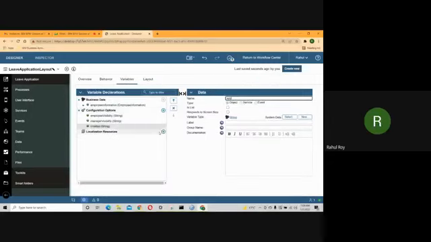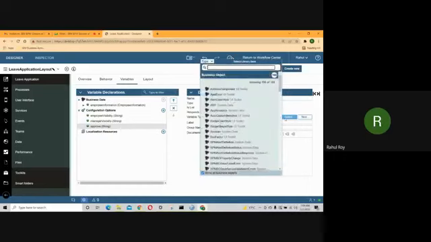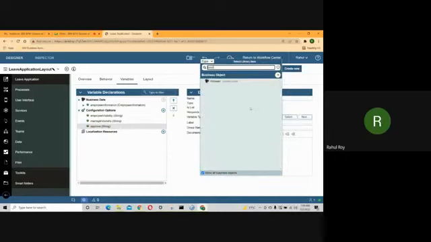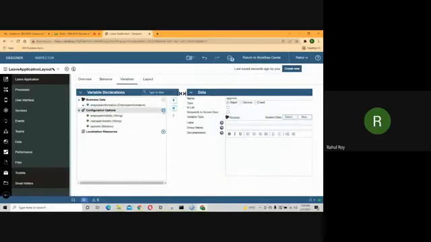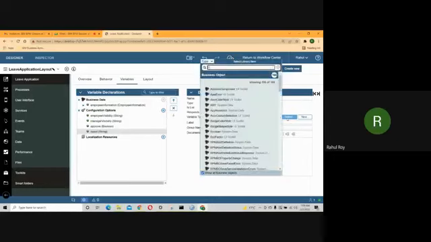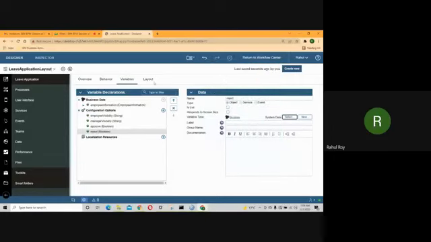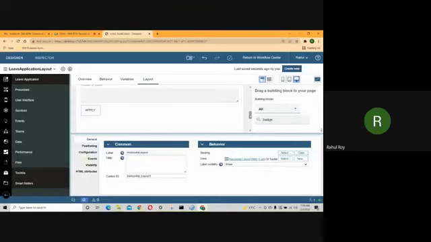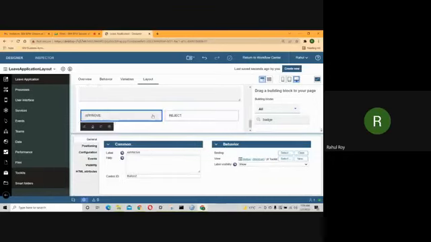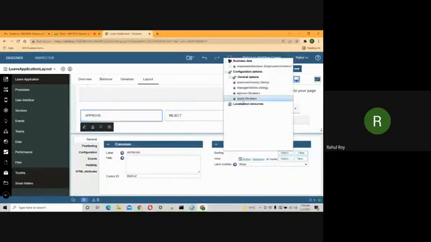One is approve, that should be boolean, and then reject, which also will be boolean. Going back to the layout, I'm going to bind those two buttons with these variables.